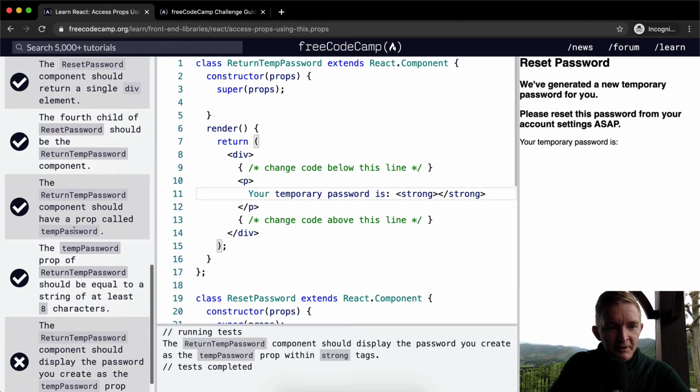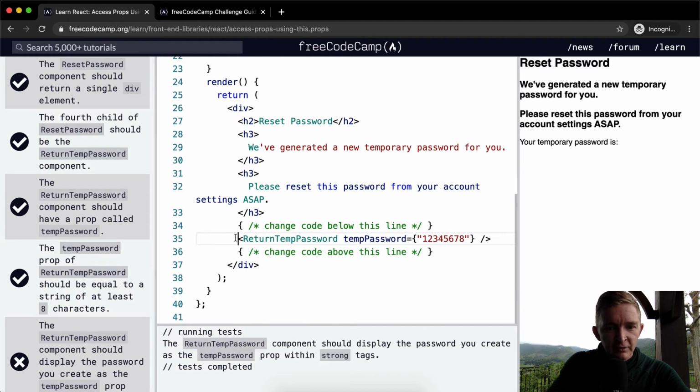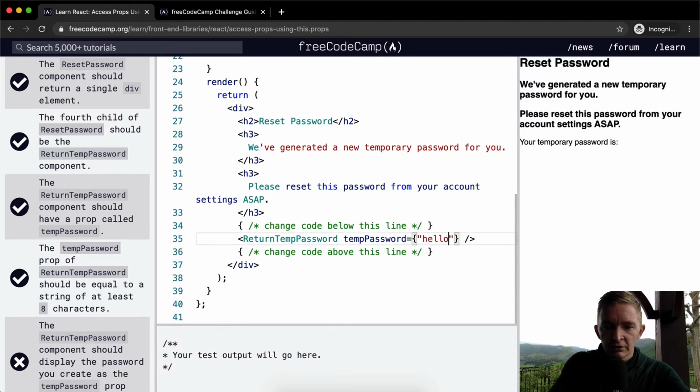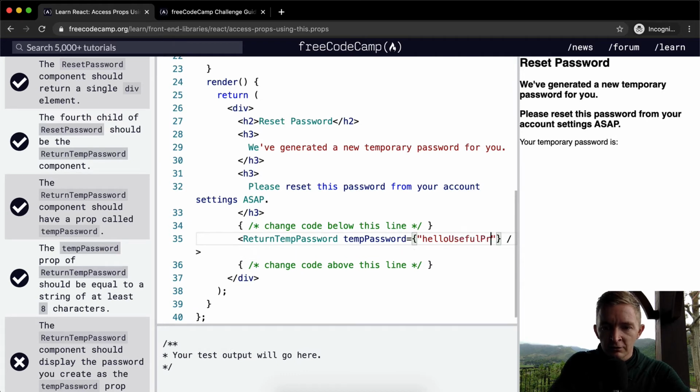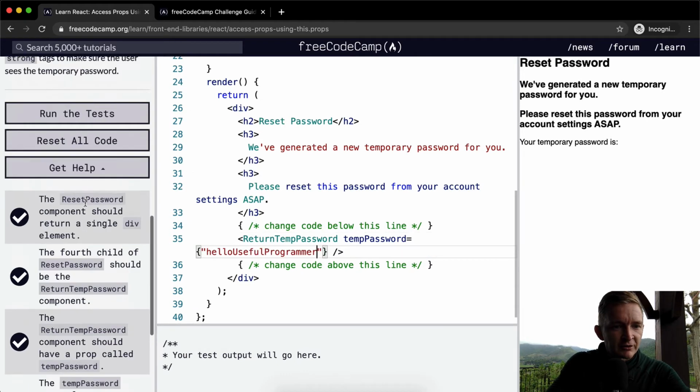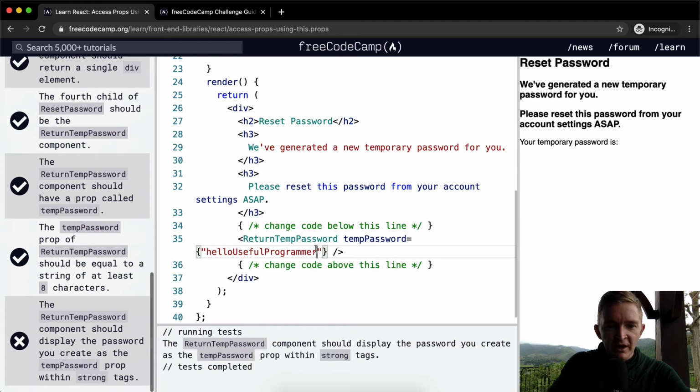It should have a prop called tempPassword. So this ReturnTempPassword, we're calling it with a prop called tempPassword. The tempPassword prop should be equal to a string of at least 8 characters. So yeah, this could be anything too. It could be like "hello useful programmer," and I think that would still pass the test. The whole idea here is you're just passing in a string, so it doesn't need to be 1 through 8.